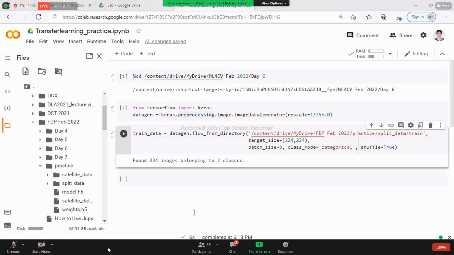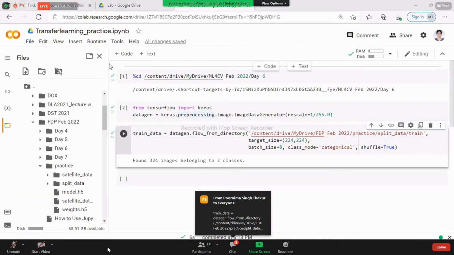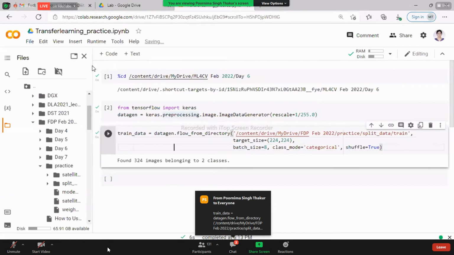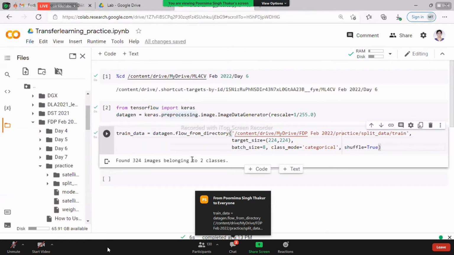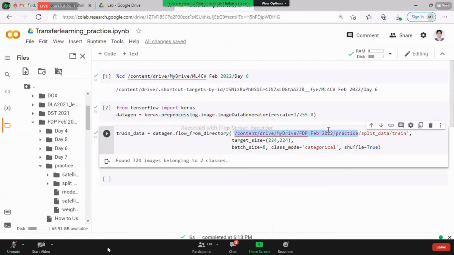I'm pasting the code again in the chat box. Please use the same code. We will wait for some time so that you can also do the same. The only change you have to make is to change your path to wherever your split_data folder is present. Meanwhile, I'll answer some questions.